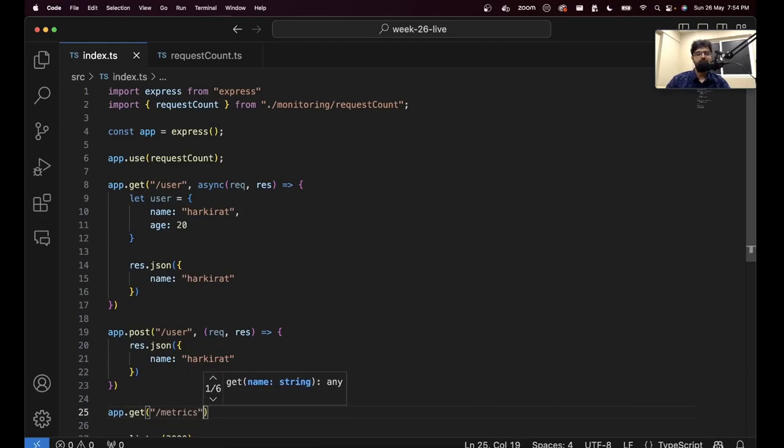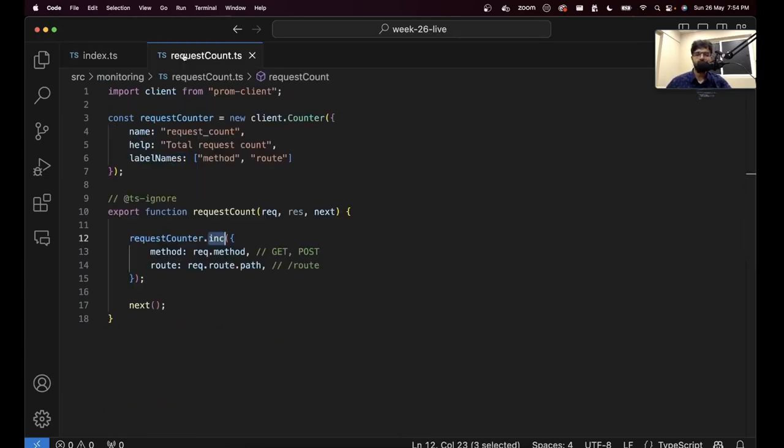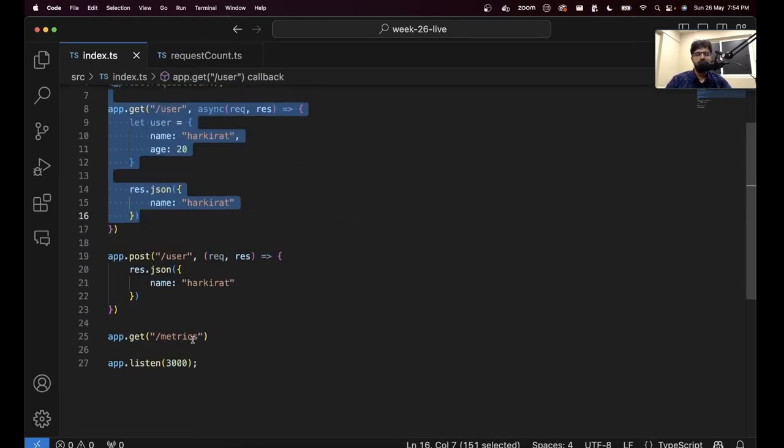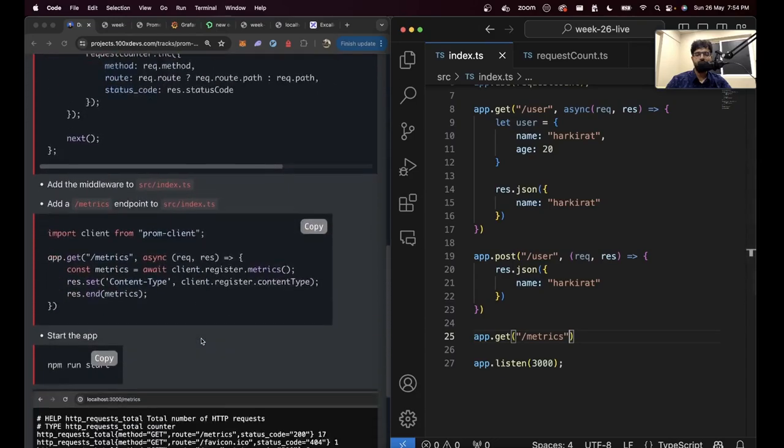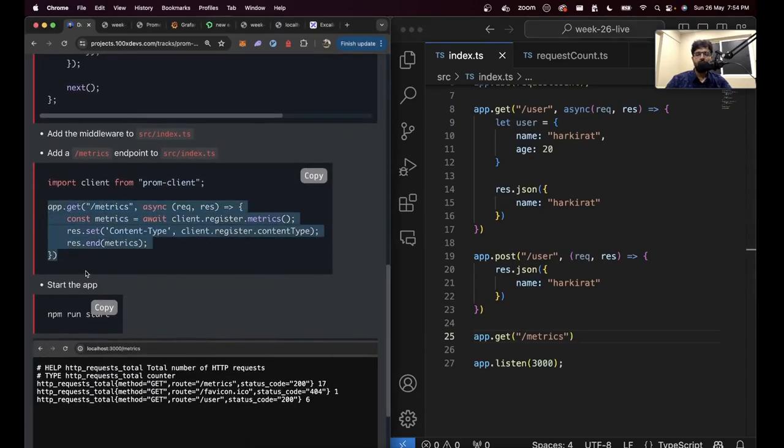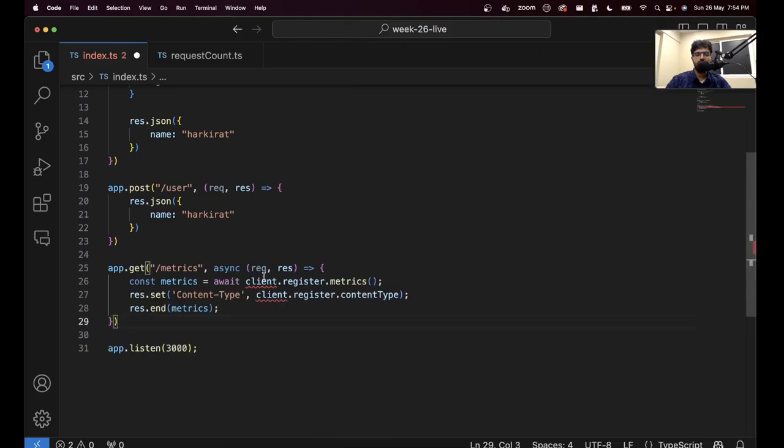app.get /metrics. What should happen whenever the metrics endpoint is called? We still need to do that, but we've hooked up a middleware which will be called every time any request comes, and the counter will go up. Let's lastly expose this metrics endpoint, which again, the prom-client library gives you a function called client.register.metrics, which will basically export all the metrics that you can just send back to the end client.